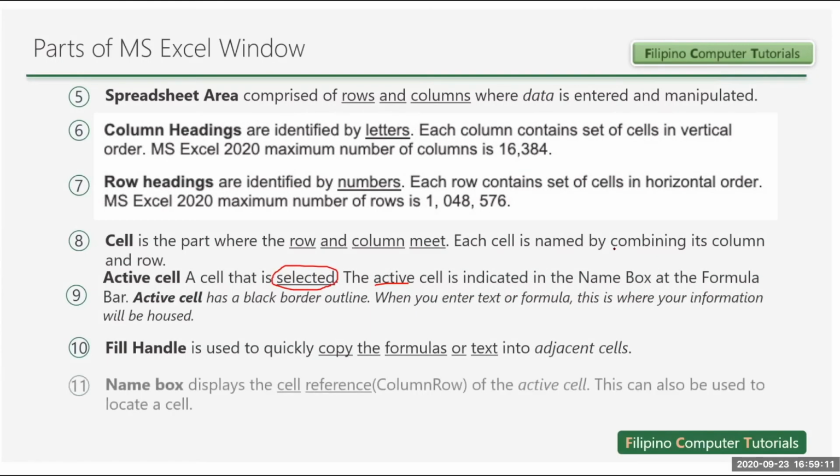Next ay name box. Okay, name box displays the cell reference, column, row. Di ba pinagkatabi natin yung column name and then the row number of the active cell. So, yun yung naka-display doon is the cell reference of the active cell. So, this can also be used to locate cell. Tingnan natin.